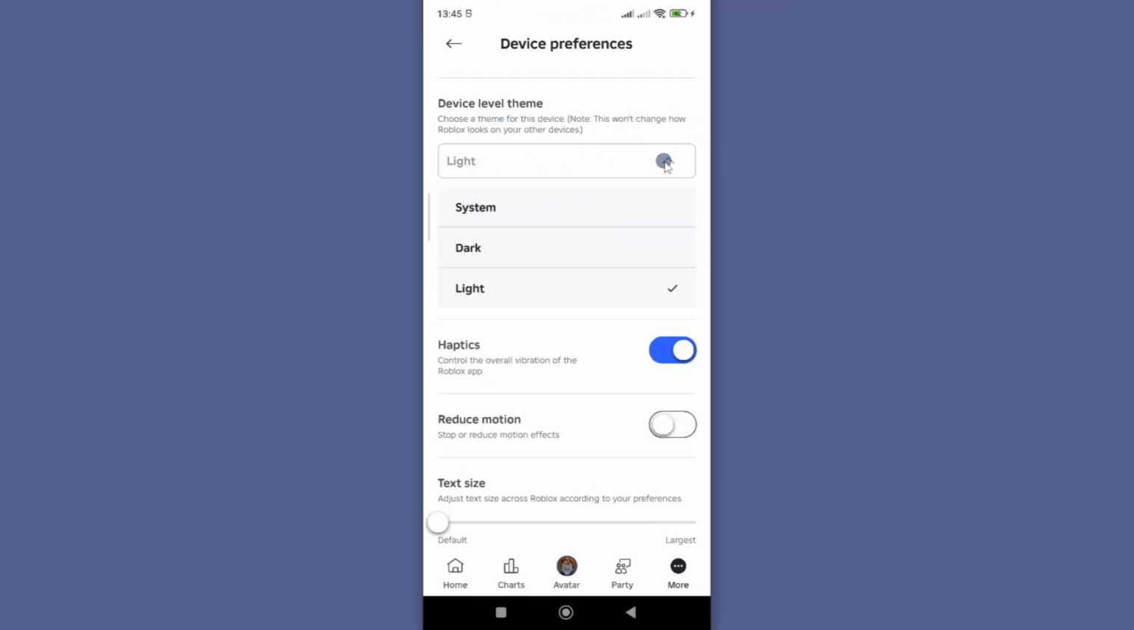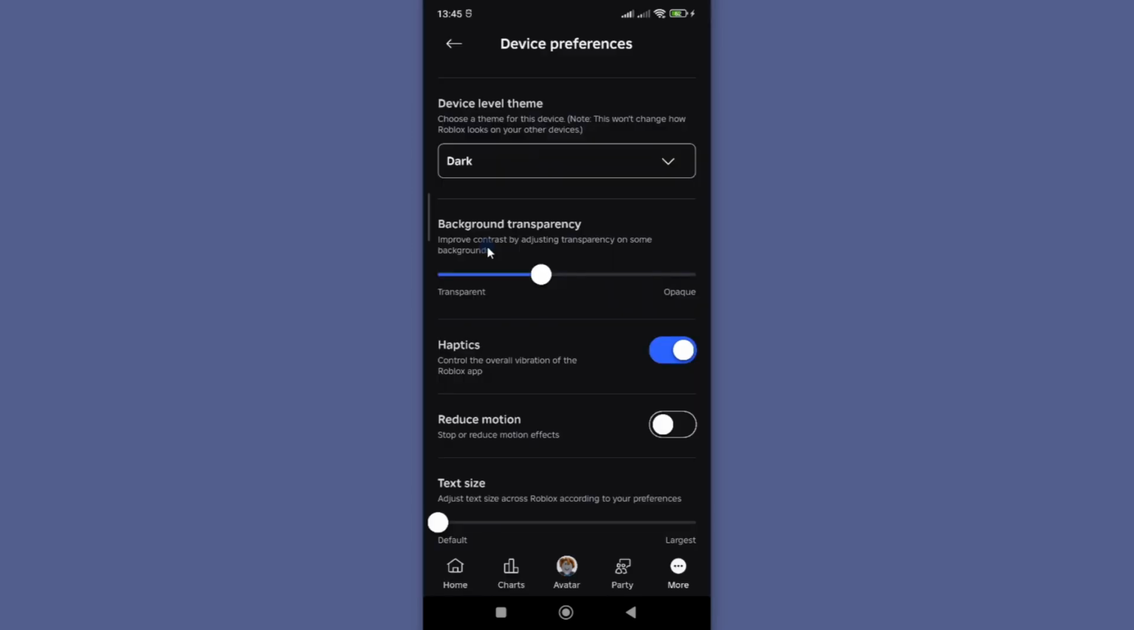To change this to dark mode, go ahead and tap on it and choose dark here, and immediately your device or your account theme will be switched to dark mode. So that's how you can switch to dark mode in Roblox.